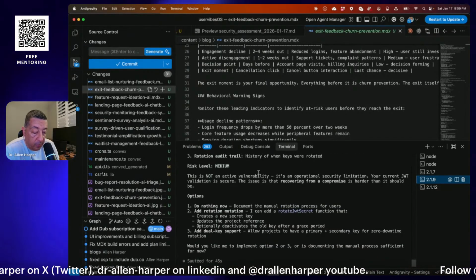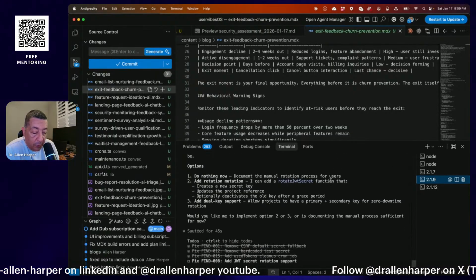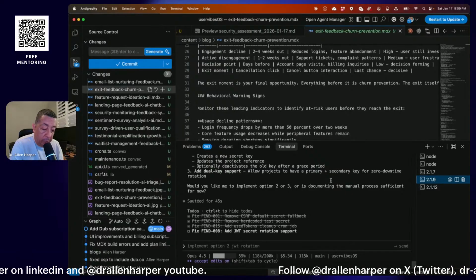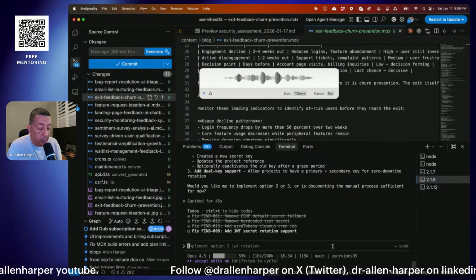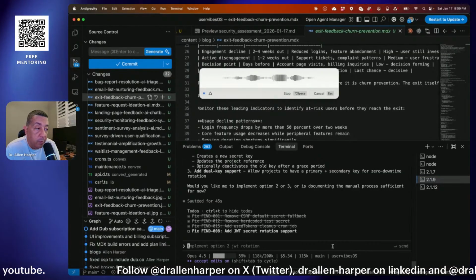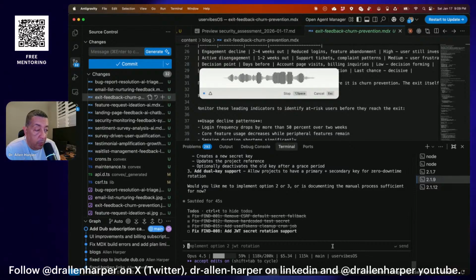Look here, this is not an active vulnerability. It's an operational security limitation. Then what the heck? That was a false positive, dude. Okay. Look, then I consider that a false positive. You just said it's not an active vulnerability. Mark it as such and do not fix it.